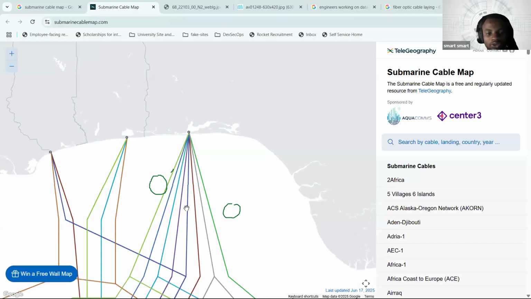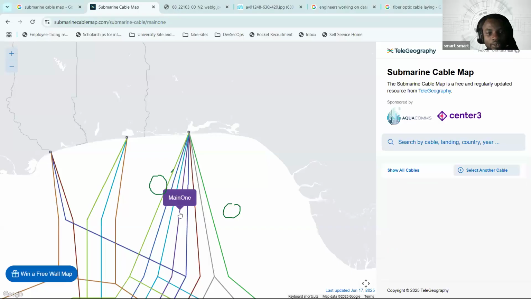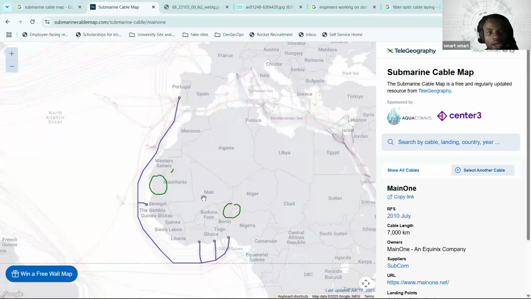So now let us look at Main One. Let's click on Main One. You see how Main One has been highlighted. So Main One moved from Nigeria to where? To Portugal. So it traveled. That is how you have a friend in Portugal. It doesn't mean that it stopped at Portugal. From Portugal, it switched over to other lanes, multiple lanes, and keeps going. That's how they push it.